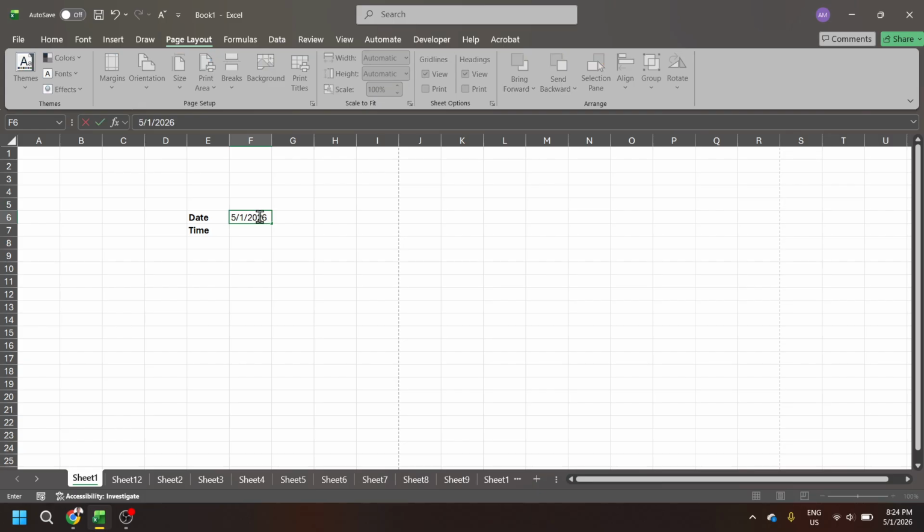This is a static value. Think of it like a stamp. It won't change tomorrow, next week, or when you recalculate. That makes it perfect for logging when something was received, approved, or completed, without worrying that it will update later.